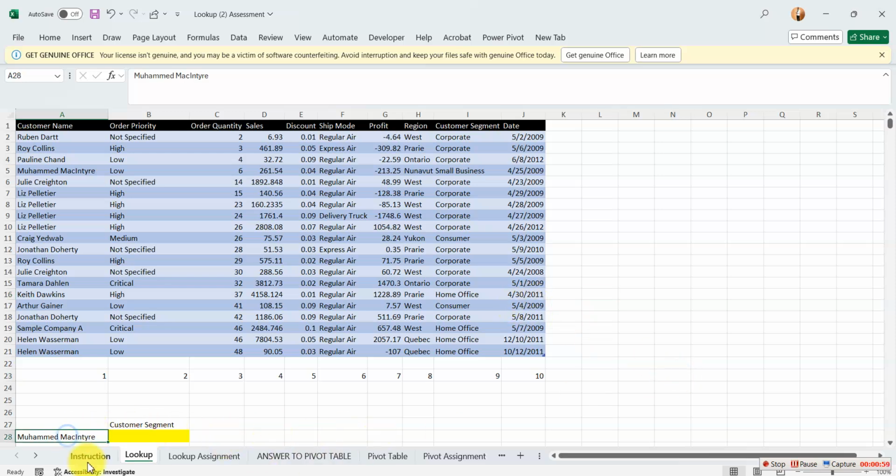You can see this, that's Muhammad. This Muhammad here, we can see it here. Then they say we should retrieve the customer segment. This is the customer segment, which is to the right. So in this case, our VLOOKUP will work perfectly. So let's do the demonstration.